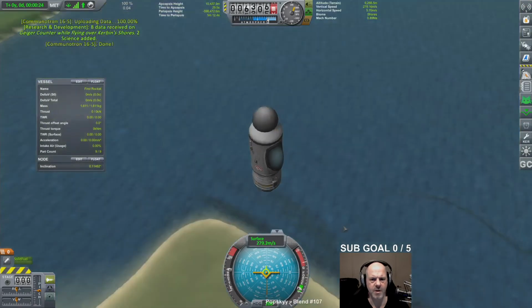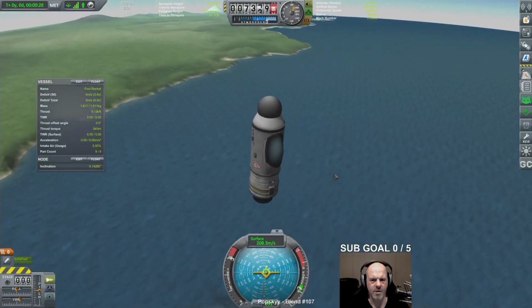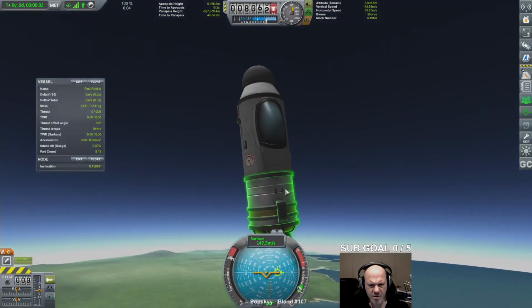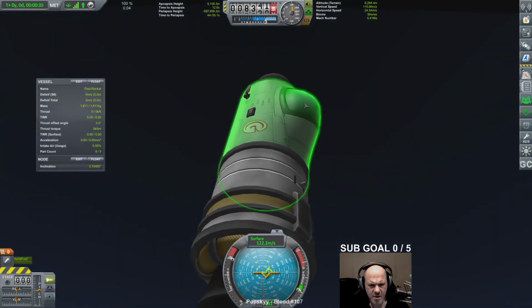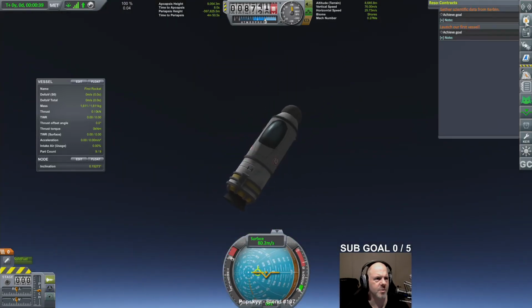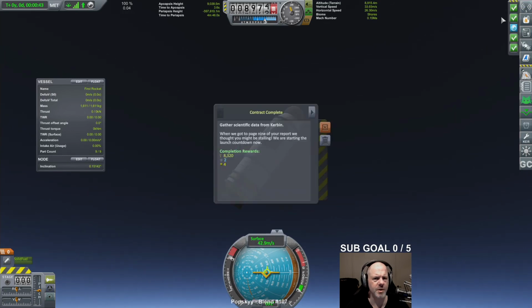So we transmitted our science. We don't have a parachute, so this thing's gonna crash. What is that? Oh, that's the battery. We drained our battery, so we're out of electrical charge, right? No, we still have electrical charge. Alright, so what did we do?